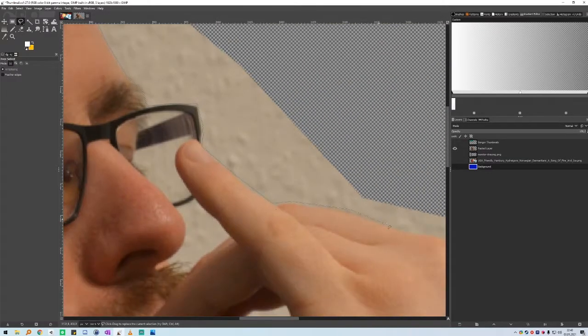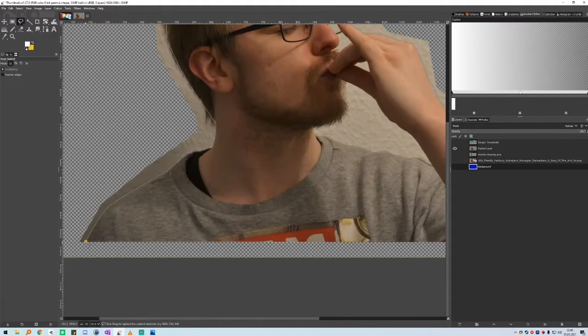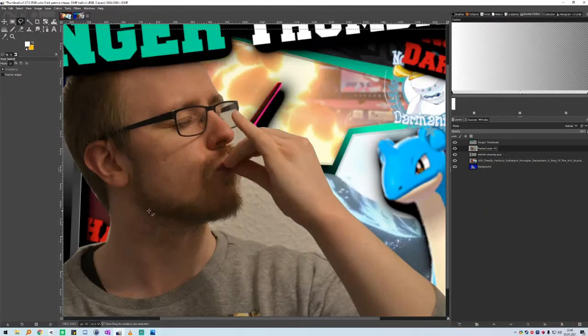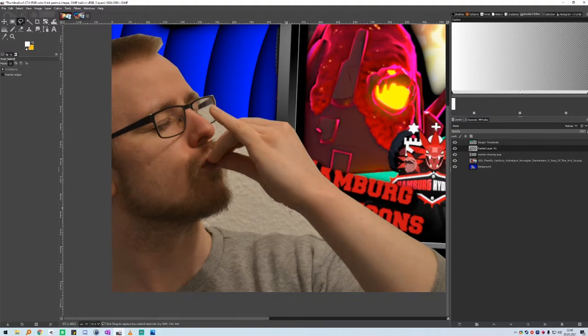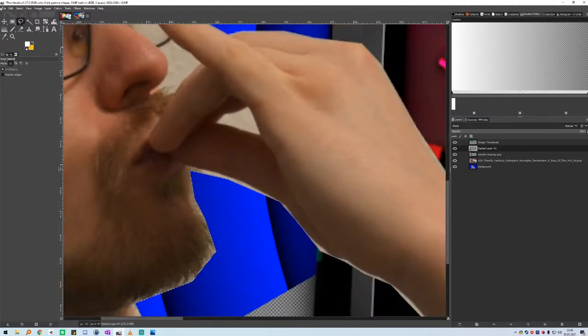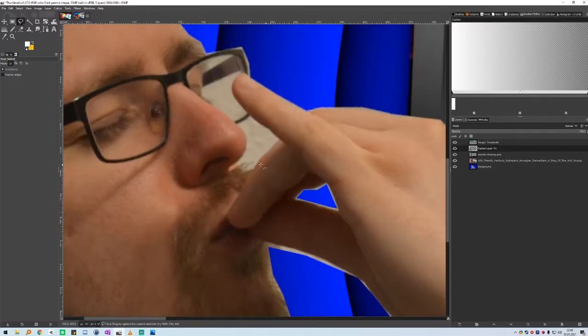In GIMP, I simply use the free select tool to match the element's shape, cut and paste them onto a new layer. And as you can see, I'm simply using the rough cut that I prepared earlier, and then simply add some details to the cut until I get rid of all the unnecessary parts.